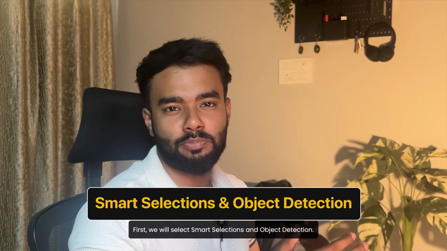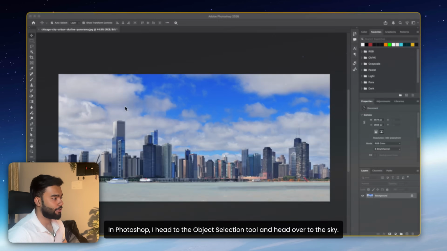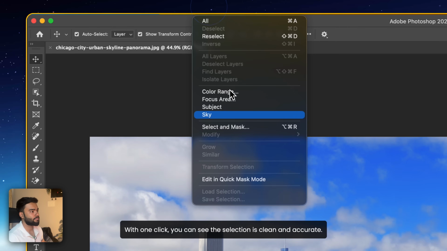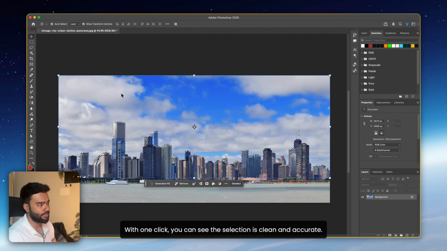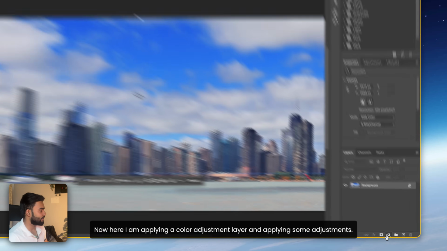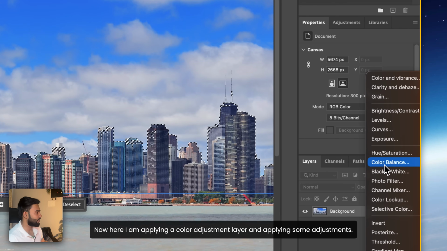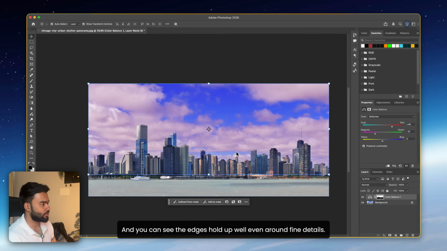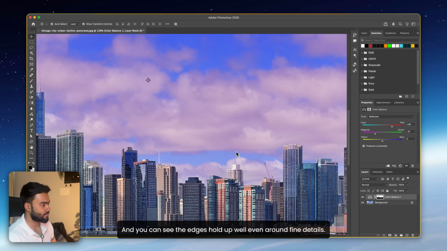First, we will select Smart Selections and Object Detection. In Photoshop, I head to the Object Selection tool and head over to the sky. With one click, you can see the selection is clean and accurate. Now here I am applying a color adjustment layer and applying some adjustments. Just head over to color balance and you can see the edges hold up well even around fine details.